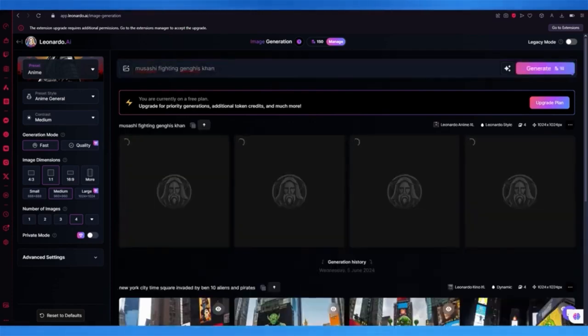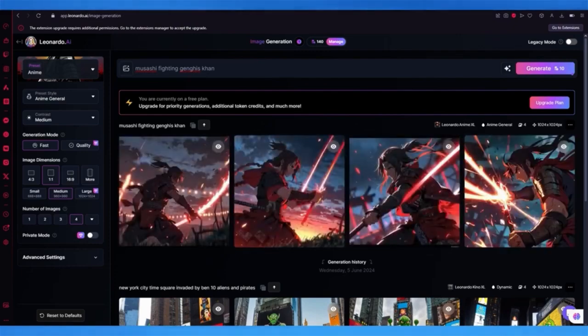So we have Musashi fighting Genghis Khan. Okay, so it's pretty random and out of nowhere, but obviously it's a prompt, and AI's whole purpose is to deliver the prompt that you have written. As we can see, it took around 12 to 13 seconds, and look at that. How cool and incredible does that look? So basically, this is how you're going to be using Leonardo AI for yourself.